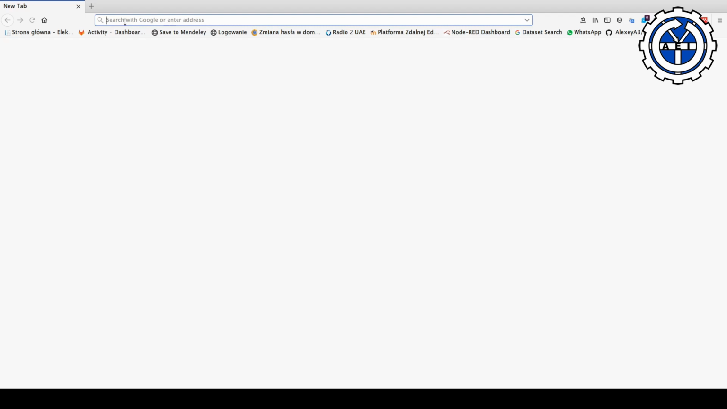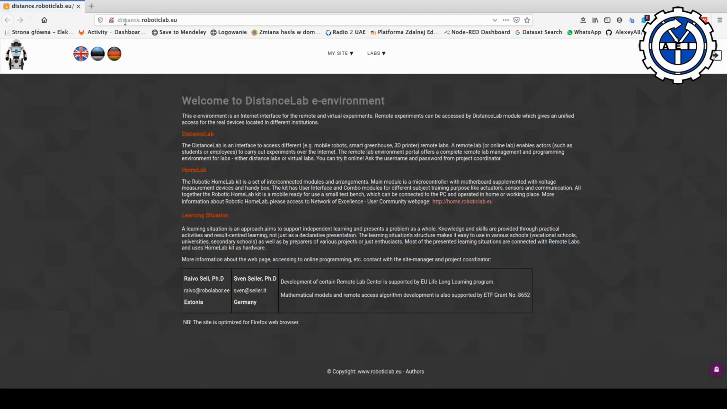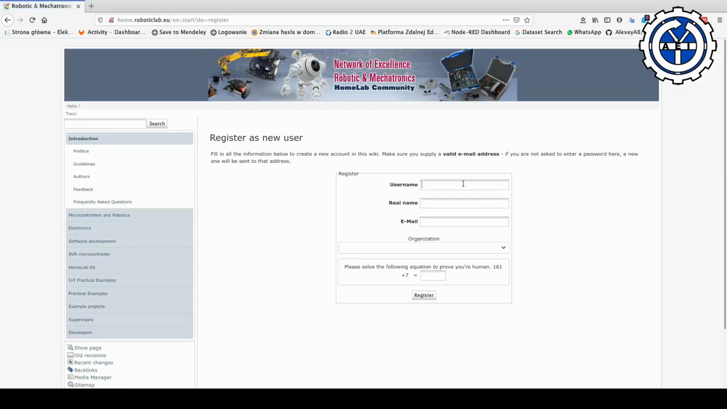The address is given for you in the laboratory instruction, but here it's just distant.roboticlab.eu. And when you get to the front page, just go into the login. Even if you don't have your credentials yet, there is a register button at the bottom, so click the register link. Create a user for you, providing your real name.